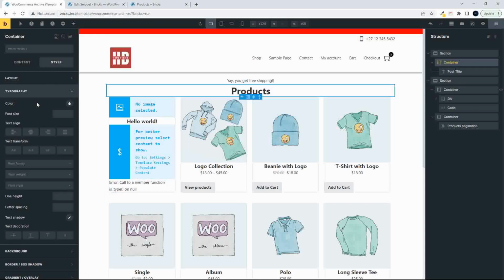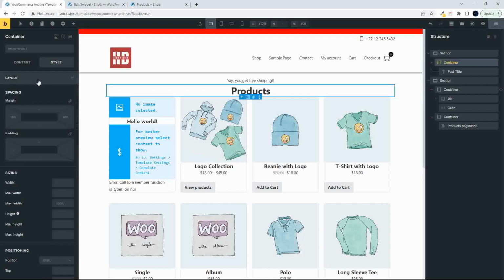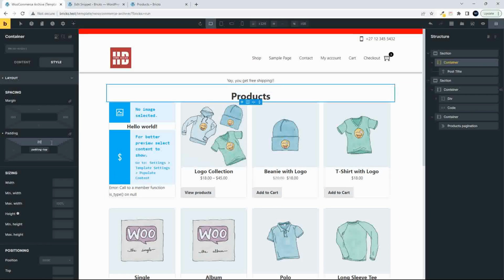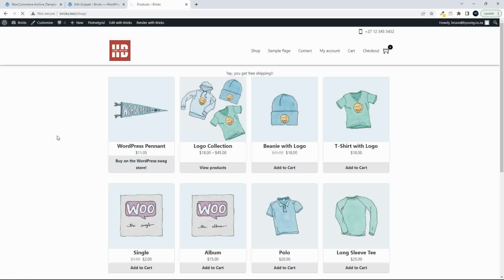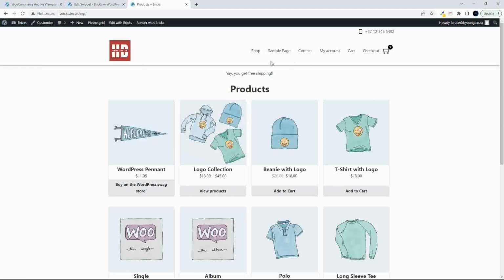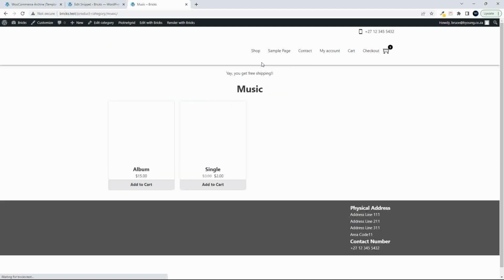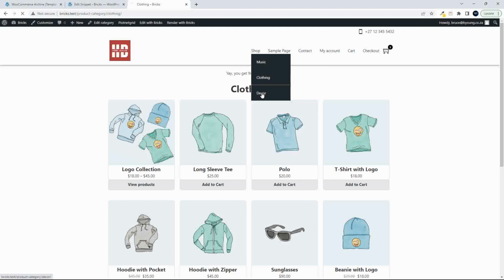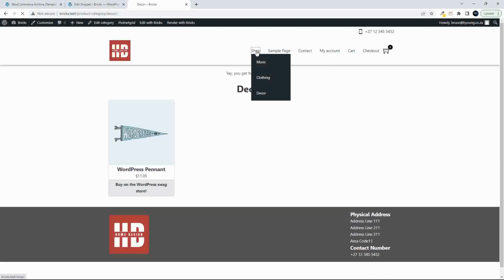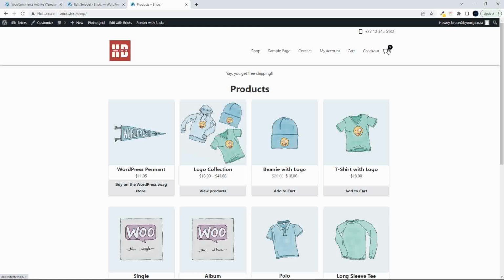And let's go to style, layout, and the padding. We could just make that 20 all round, save. Back to the website, and now what's nice is when we're on the shop page, we see products. When we go to music, we see music. Clothing is clothing. Decor is decor. Right, so we have a working shop. It's adding the products to our cart, and it's working here with the code to check whether we qualify for free shipping or not.